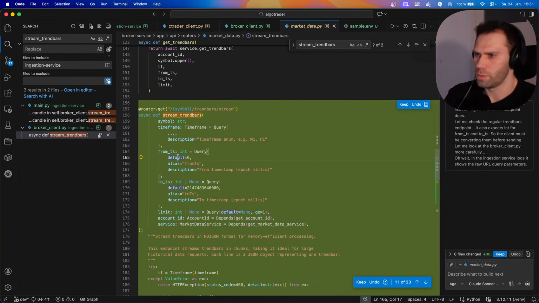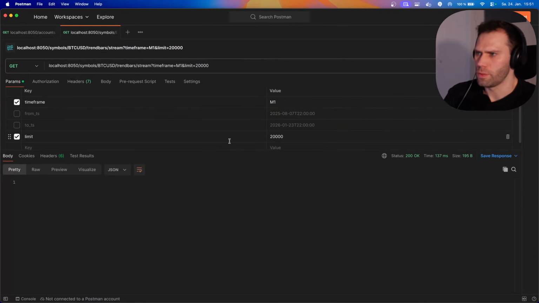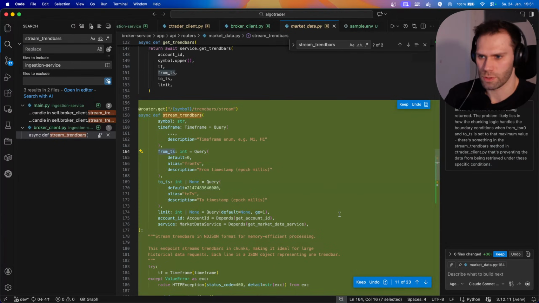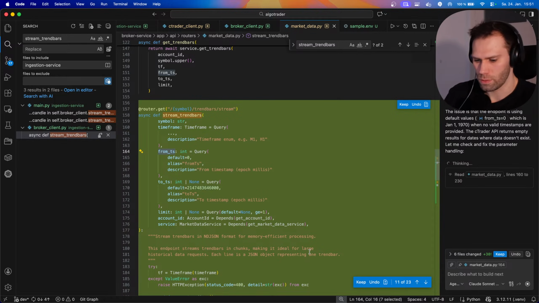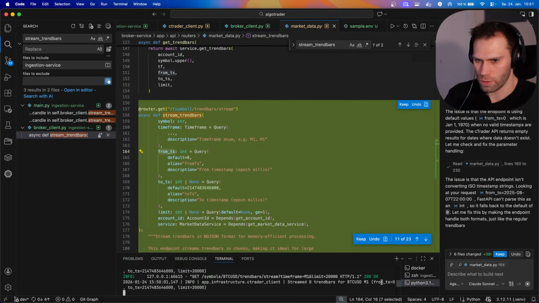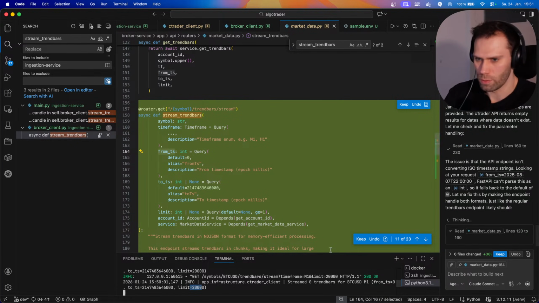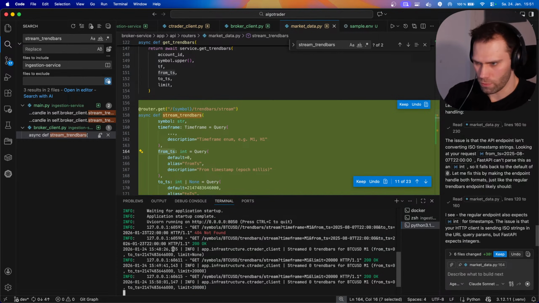So 0 would be the default. Wait, is this... For the second response, for the second call, it makes sense because I didn't provide it. It was the other one. Frontier serum limit. Okay, yeah. What was the first one?